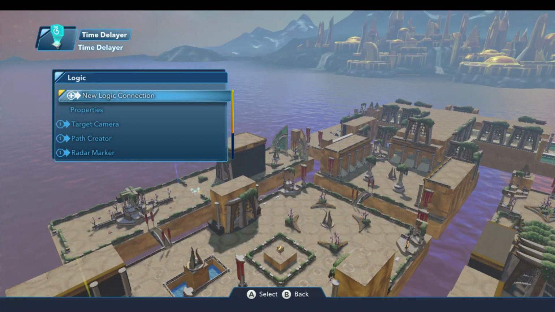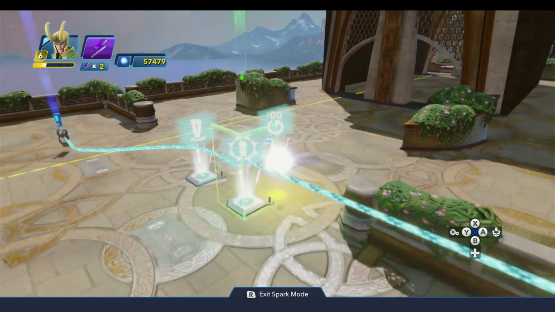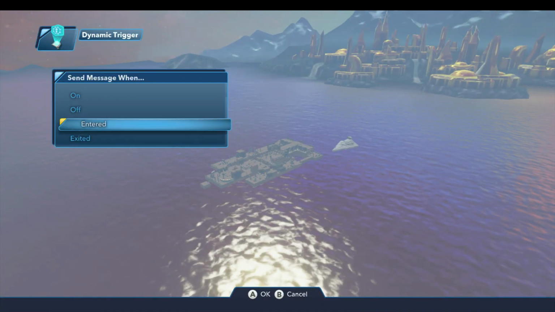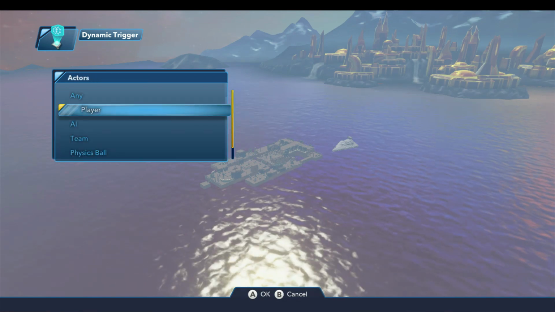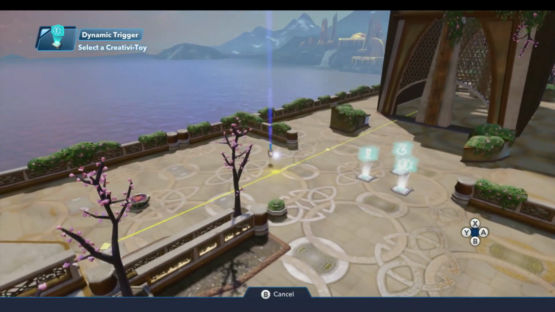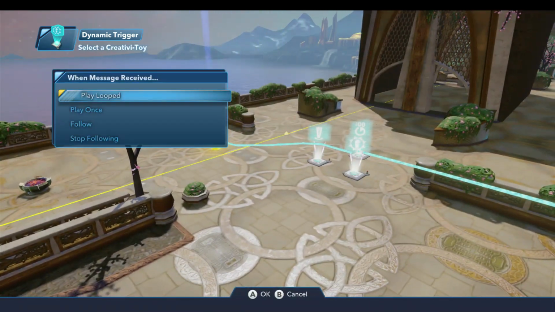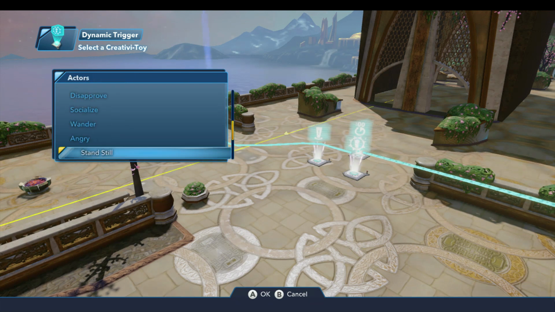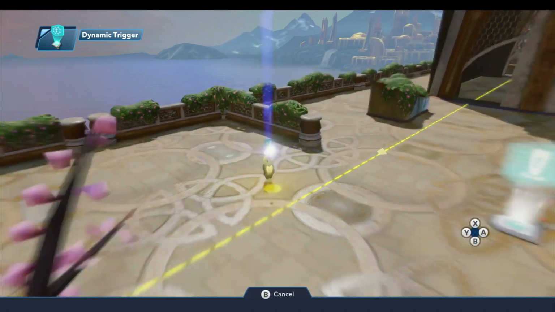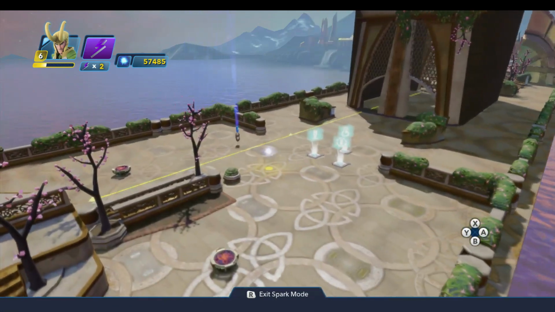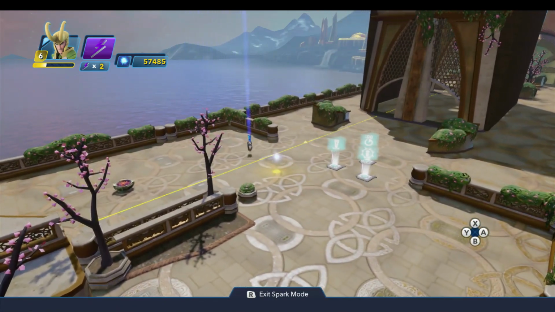And the other thing we can do as well, maybe not in response to the time delayer though, probably in response to this dynamic trigger, is when we enter this area, when we approach the Asgardian guard and we enter that area, he now has our attention, so we can go ahead and just set him to stand still. So he's going to do that in a loop. So we walk up and talk to him, and as soon as we do, with that dynamic trigger, he'll stop jumping up and down.